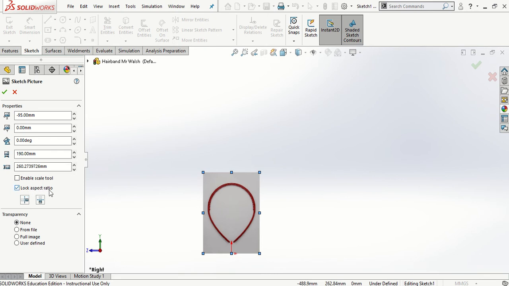Lock aspect ratio. What that means is later on, as we add measurements and things like that, it won't pull the picture out of proportion. For example, you know yourself from using Microsoft Word or PowerPoint, if we pull that object straight up there, it would pull out of shape. The hairband would look really long and narrow. If that happens by accident during our modeling, this means that it won't go out of shape. It'll increase or decrease in proportion to what it is now. So make sure that is ticked.